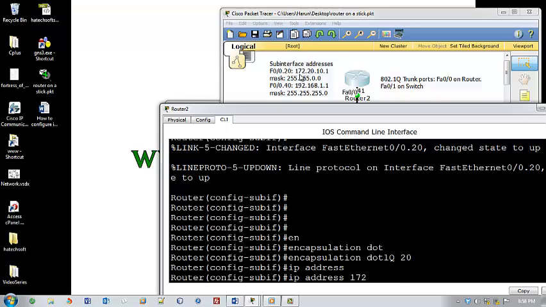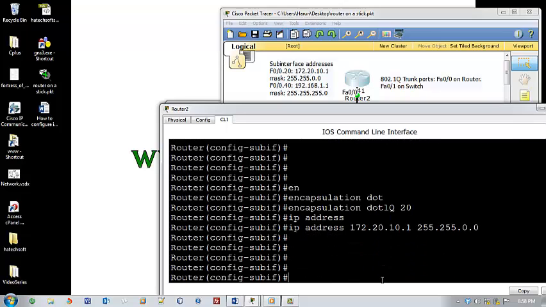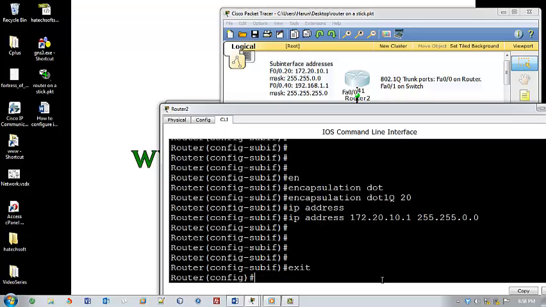As you can see here on our Packet Tracer design, 172.20.10.1 with a subnet mask of 255.255.0.0. You hit enter. That's the default gateway for the client. Let's exit. You create the other logical interface, that's the sub interface for VLAN 40.